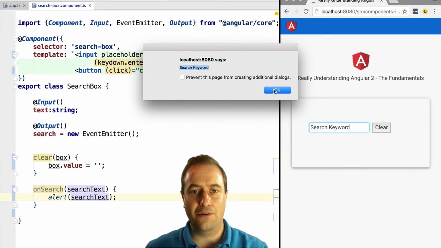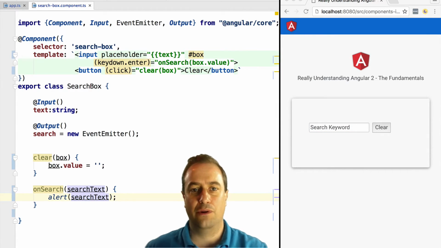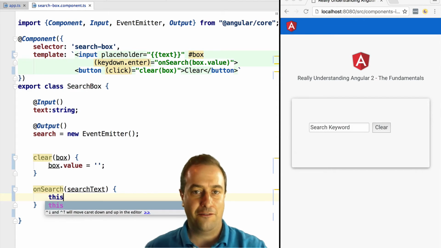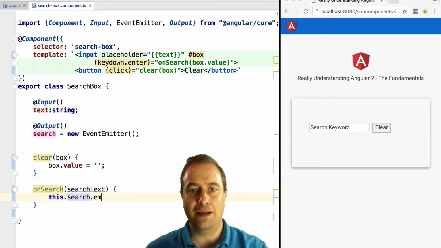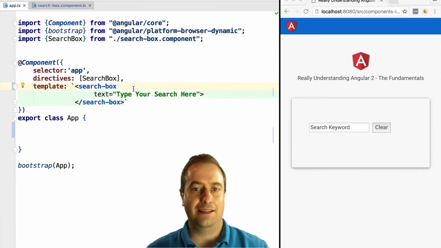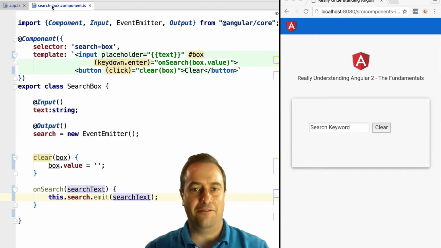What we want to do now is, instead of showing an alert box, we want to generate an output event. For that, we simply use the emit method of EventEmitter, and we pass it in the value of the new search. Now, a component that is interested in subscribing to this output event will use the same syntax used for DOM events. So, with parentheses, we are going to subscribe to the search output event. And the name of the event is determined by the name of the output event emitter property.